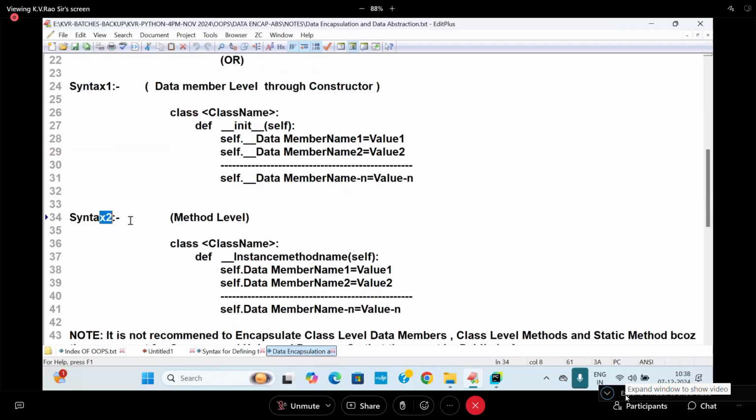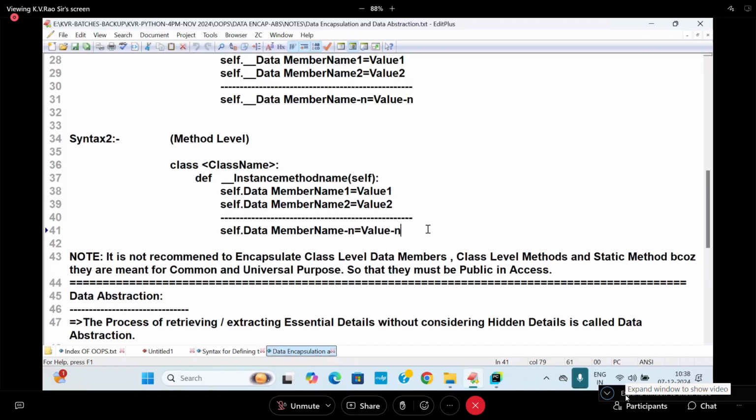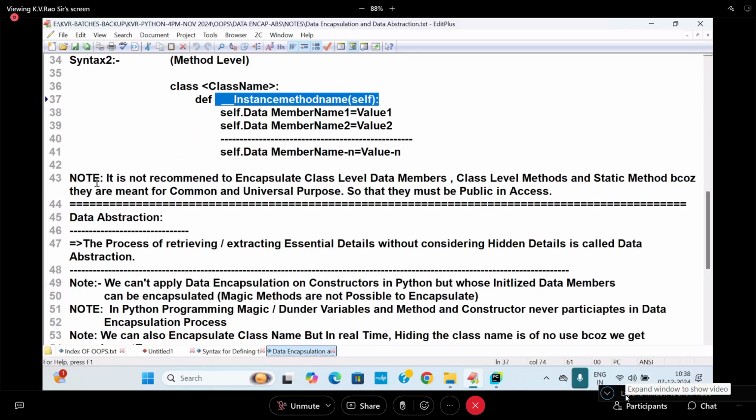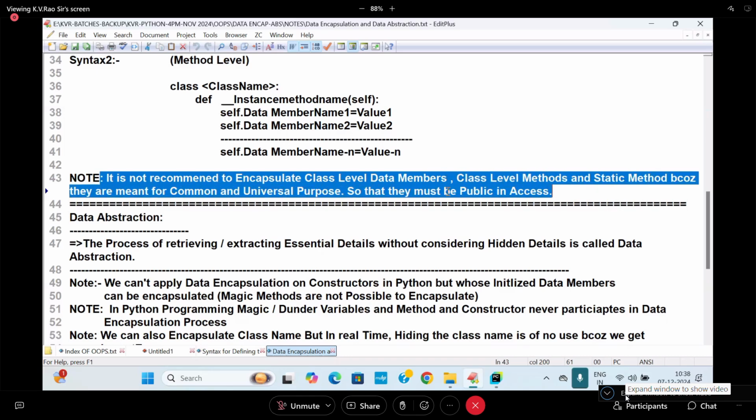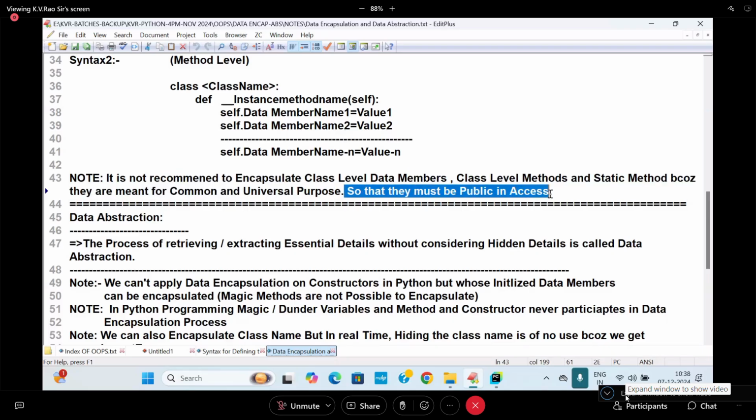Next is called what? Method level. Class name. Def double underscore instance method name of self. Underscore I did not write. Why? Total method itself is hidden. Understood that? Come on. Note: it is not recommended to encapsulate class level data members, class level methods, static methods, because they are meant for common and universal purpose, so that they must be public in access.